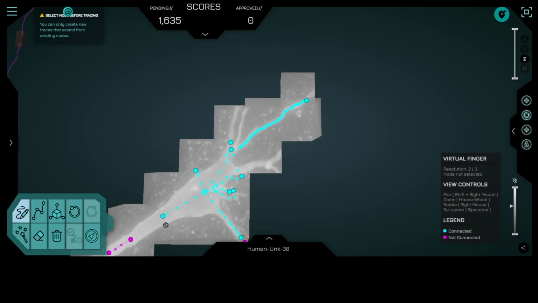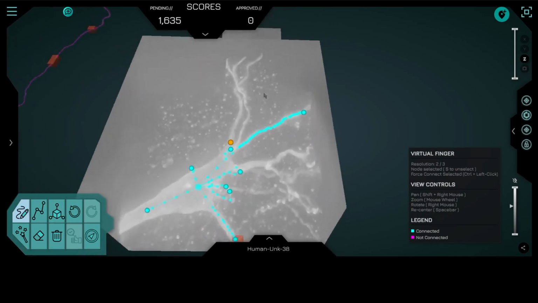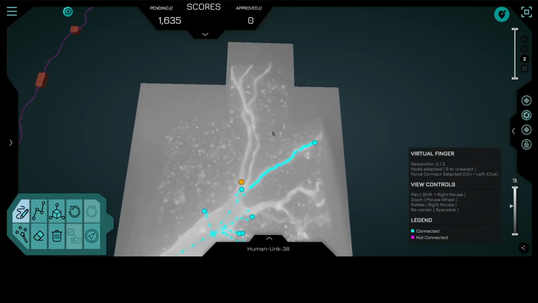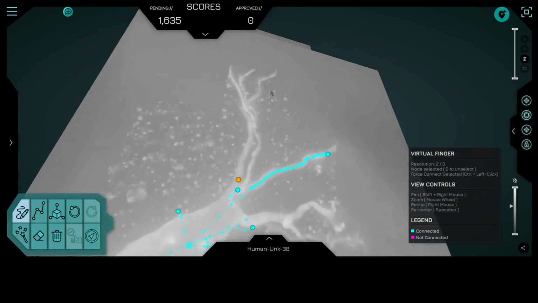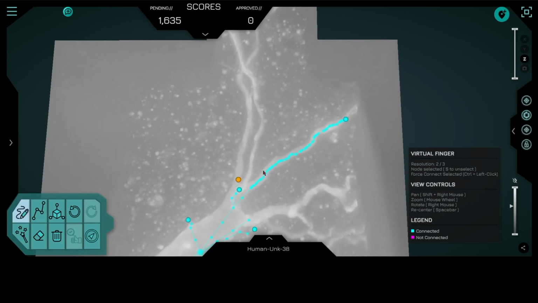You can see that the reconstruction itself is essentially a series of nodes that are connected to represent dendrites and axons. So we're going to come over here to virtual finger. We're going to click on this node right here because we're going to be extending this branch. So you can see now we have it in the 3D space. I'm going to move a little closer using left scroll to go in. And then we're just going to click and drag as though we're drawing on paper. Follow the branch.